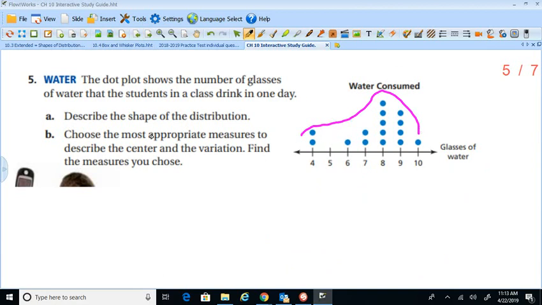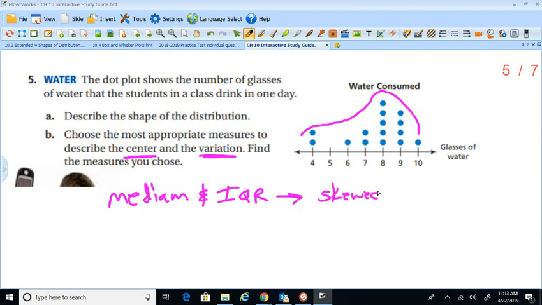Since it is skewed data, the most appropriate measure to describe the center would be median. And the best measure to describe the variation would be IQR. Median goes along with IQR any time your data is skewed. The mean and MAD, mean absolute deviation, those go along with each other any time your data is symmetric.